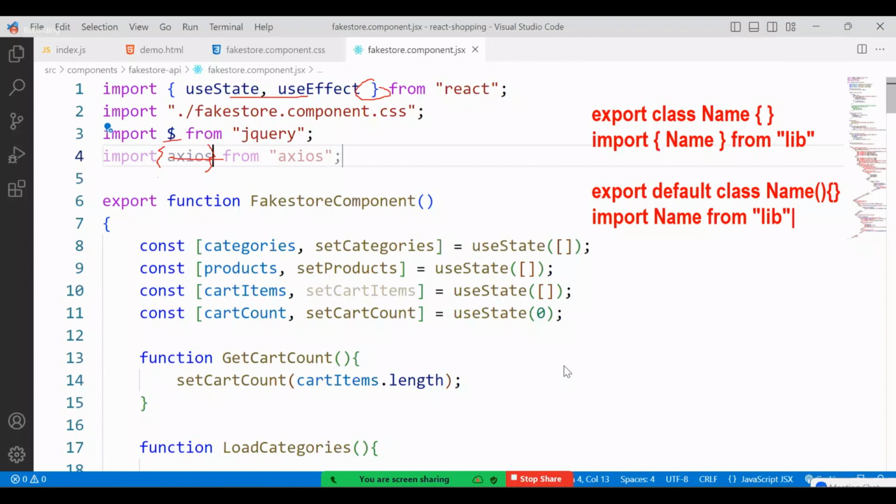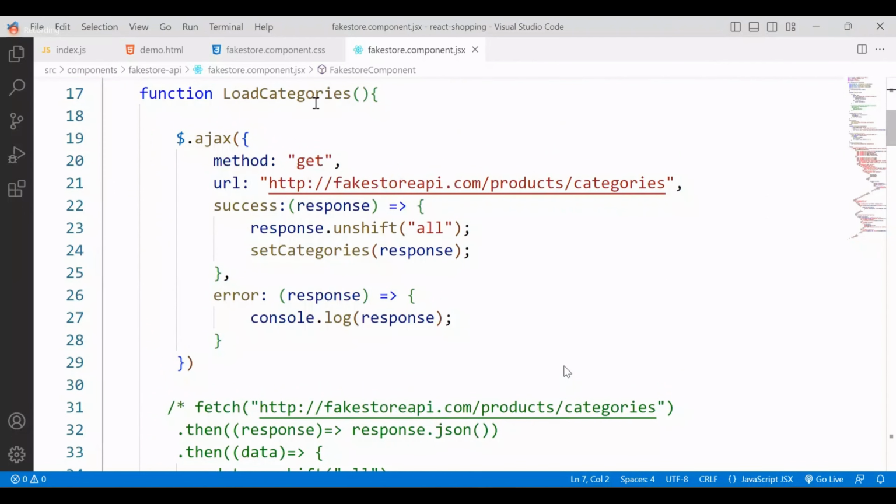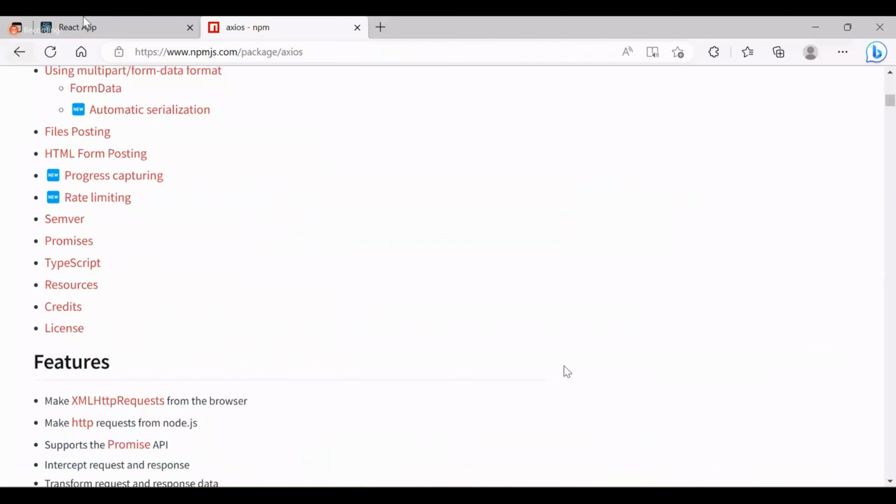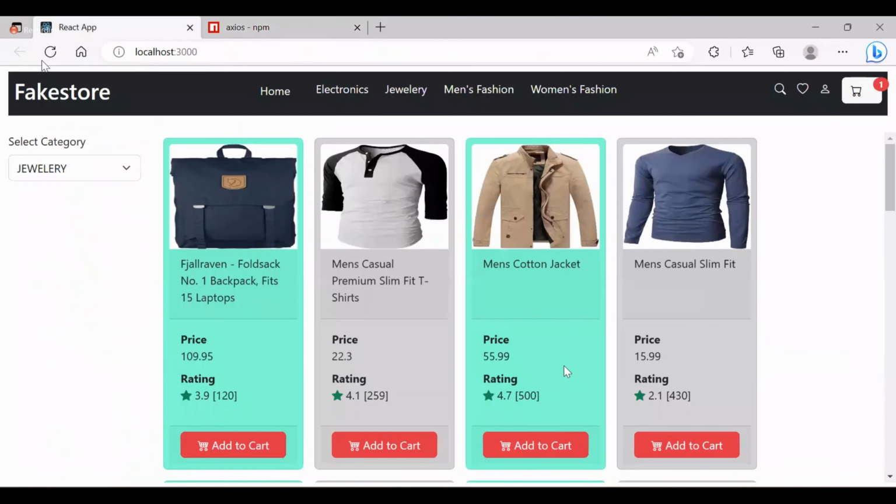Yesterday I showed you two things: load categories using fetch, and using Ajax. Let's comment this also, this is jQuery. I will comment these lines. That means now categories are empty. The categories are not loaded because I am commenting them. Let's see here, I will refresh and the category is empty. There are no categories.